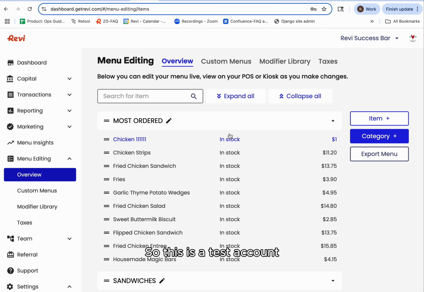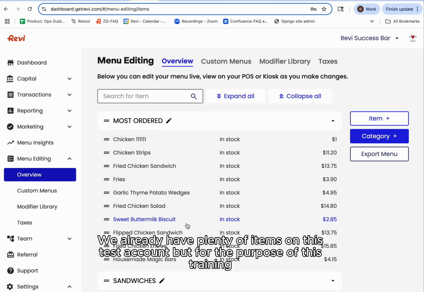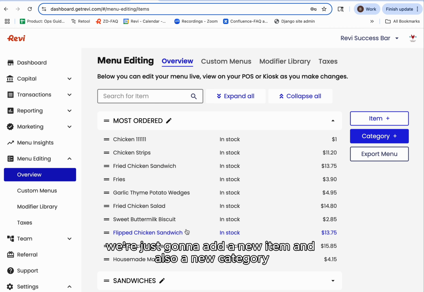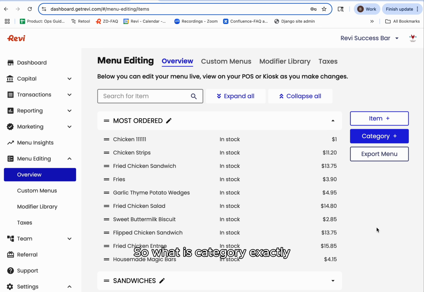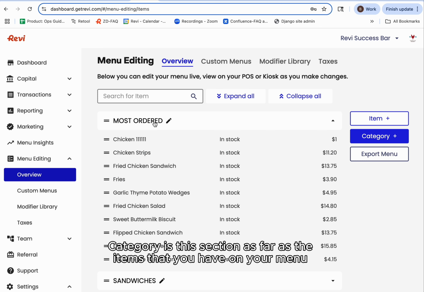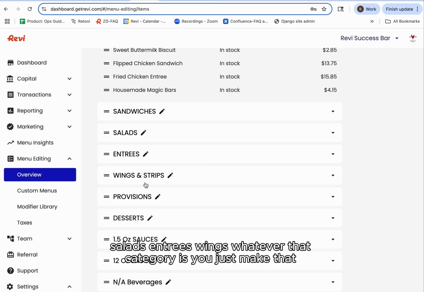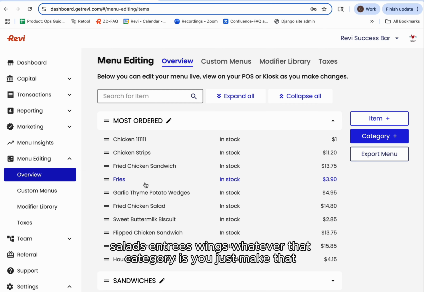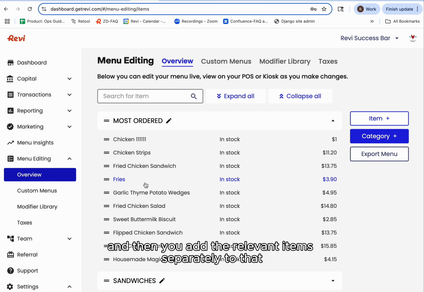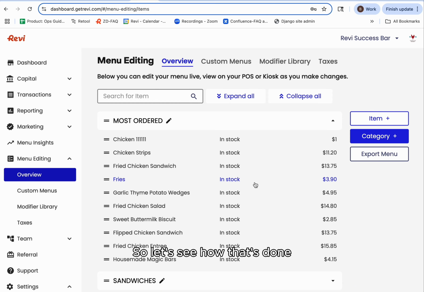So this is a test account. We already have plenty of items on this test account, but for the purpose of this training, we're just going to add a new item and also a new category. So what is category exactly? Category is this section as far as the items that you have on your menu. Salads, entrees, wings, whatever that category is, you just make that. And then you add the relevant items separately to that. So let's see how that's done.